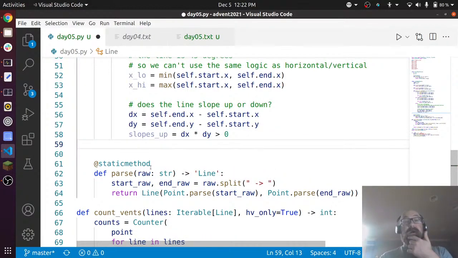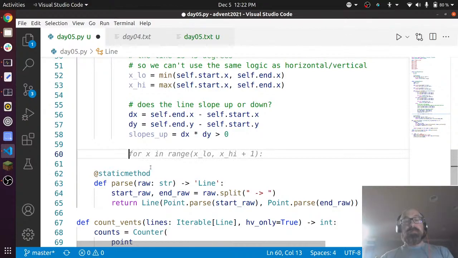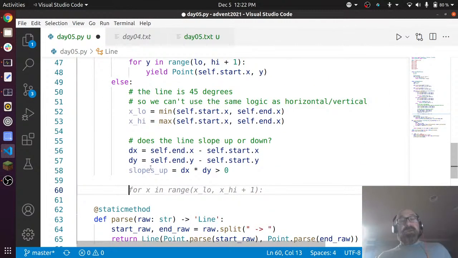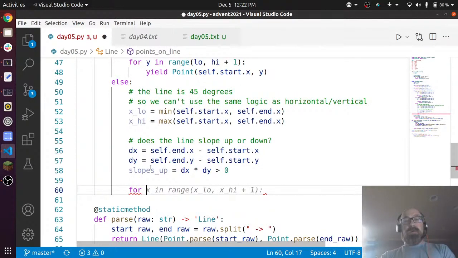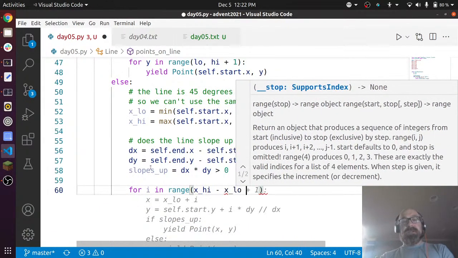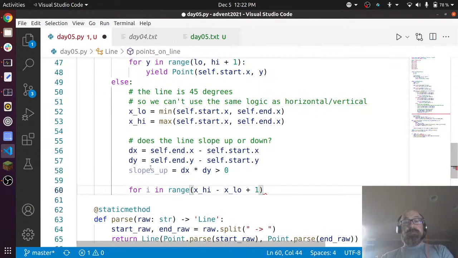Okay. And so now what I want to do is I want to say for x in range, and let's say for i in range, I'm going to get this wrong, x high minus x low plus 1. Let's see if it gets this right.